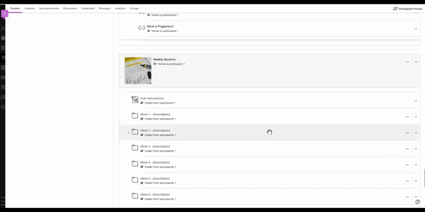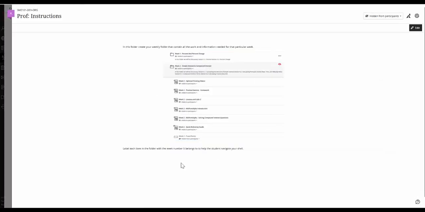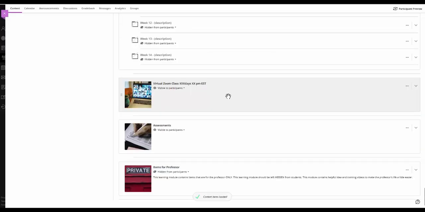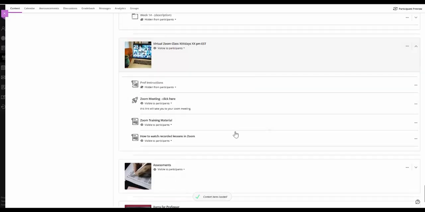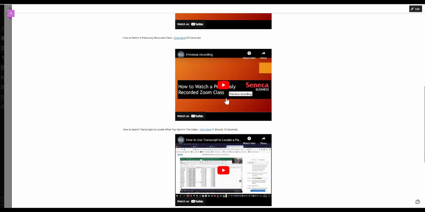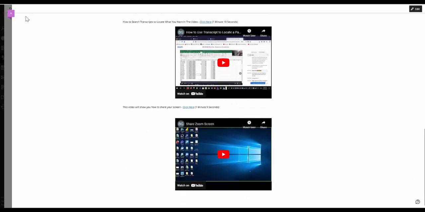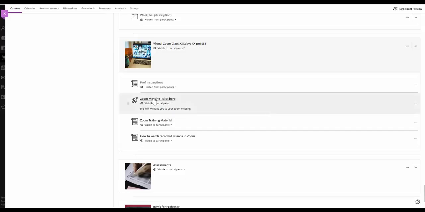In weekly sessions, the framework is already set up for you. There's a link here to a brief description and instructions on what you can do to set this up. For Zoom users, there's a folder here with training material: how to set up a Zoom account, how to join a Zoom class, how to see Zoom recordings, how to search transcripts, how to share your screen. And then also a link here to create your weekly sessions.